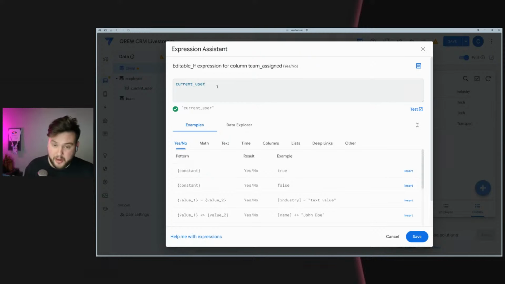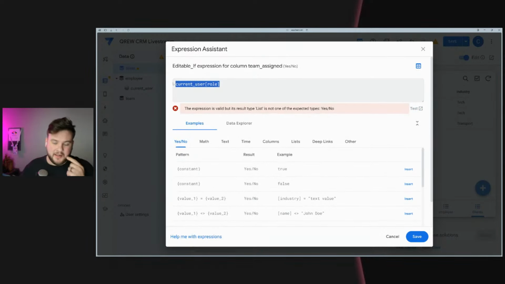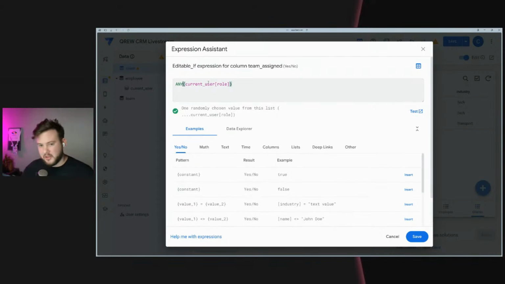So I want to see if my role, so right here, what this does is it returns a list of all the roles of all the records in this slice, which is only one record. However, AppSheet still is looking at this as a list. And so what we want to do is we want to wrap this in an any. So you can use an any, you can use a min, you can use a max, you can do an index, you can do whatever you want because it only has one record in it. You're not going to mess this up.